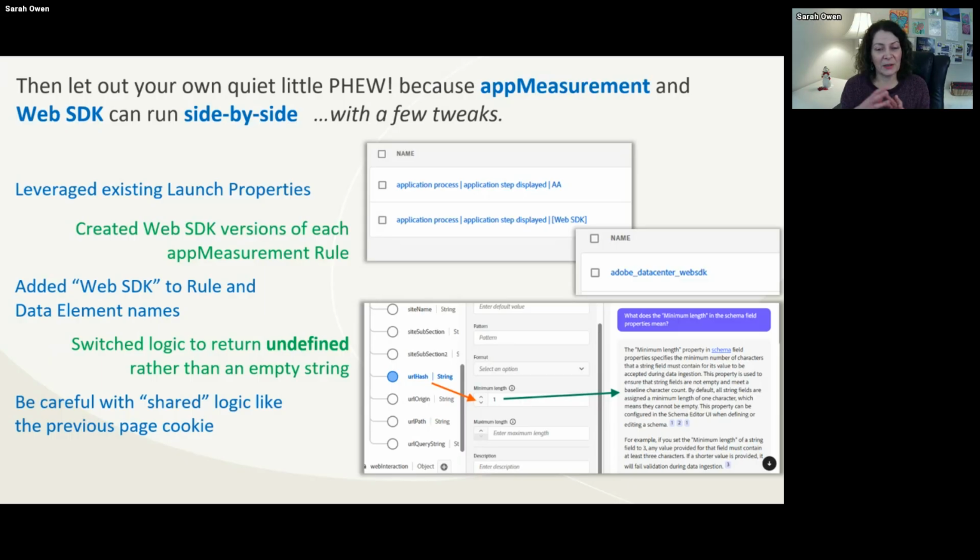There are some times where the shared logic just won't work, and you'll have to duplicate code, and you're like, oh, I really don't want to duplicate the same exact thing. But if you don't, you'll run into some funny data. Our example that caught our eye is the previous page cookie. So we're like, oh yeah, just read the previous page cookie. We're good to go. We already have that logic.